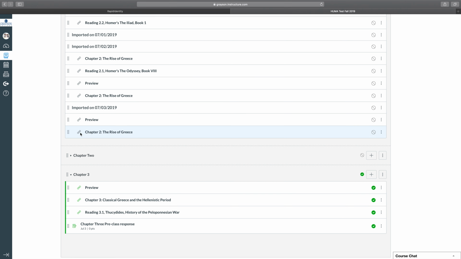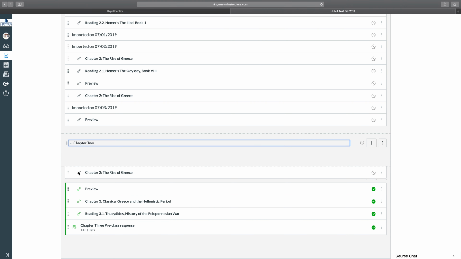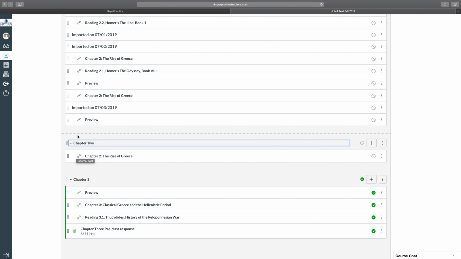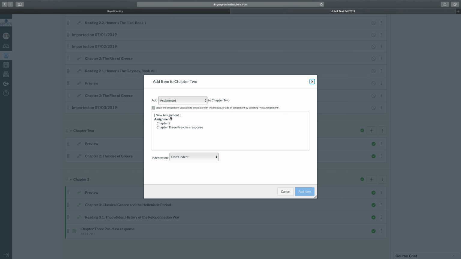All right, so to get these into the section, I just need to move these down here. And I'll go ahead and put the preview in as well, and students at least have something. I need to make sure this is visible, and so on. So now, if I follow the logic of what I was doing before, I can just add a new assignment.